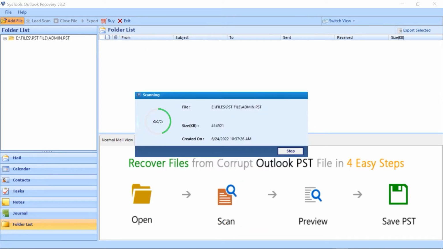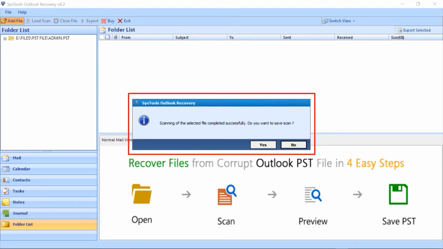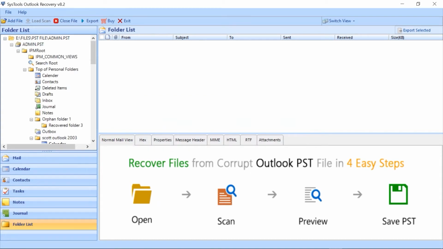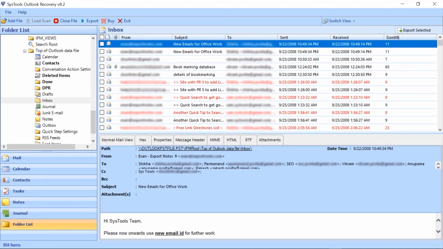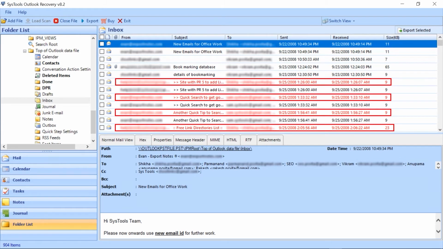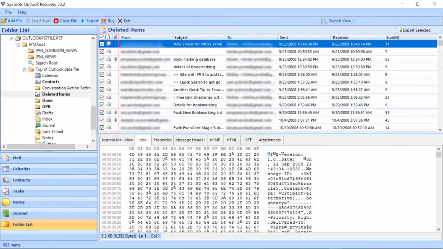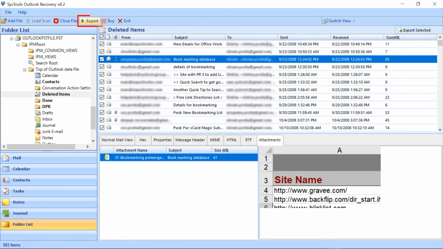Data starts importing. This pop-up asks whether to save the scan data or not, with Yes or No options; select as per your convenience. Data appears on the left side of the panel and data items on the parallel side of the panel. Permanently deleted data appears in red color. Select the emails and click on the Export button.